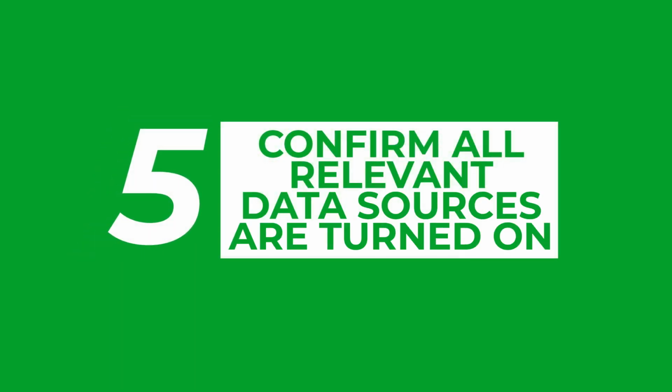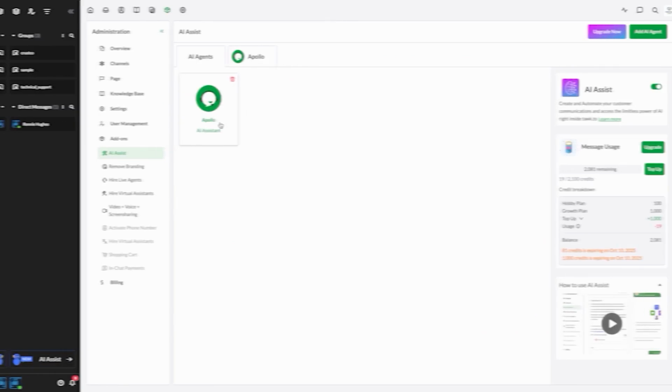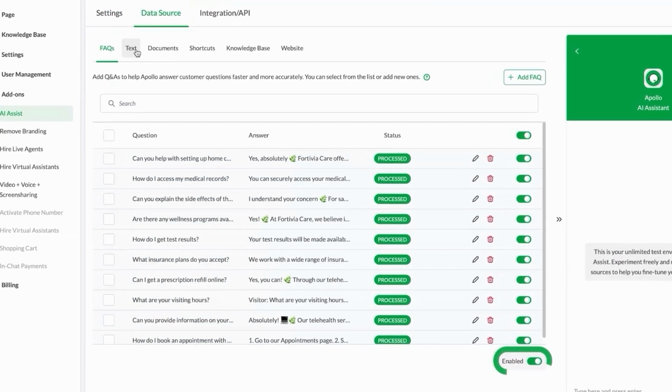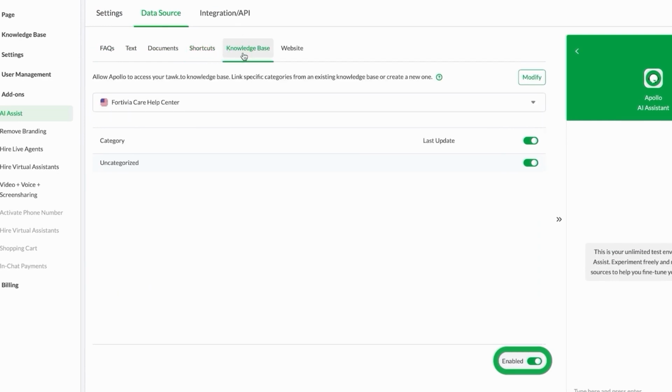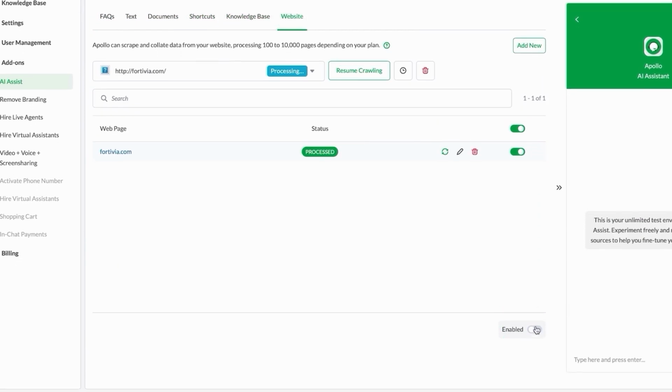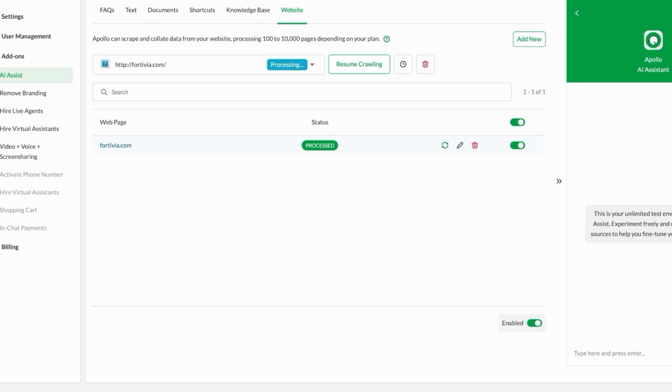Fifth, confirm that all relevant data sources are turned on. If you want AI Assist to answer using your knowledge base, shortcuts, or other sources, make sure the toggles for those data sources are enabled. If they're off, AI Assist won't be able to use them when generating replies.